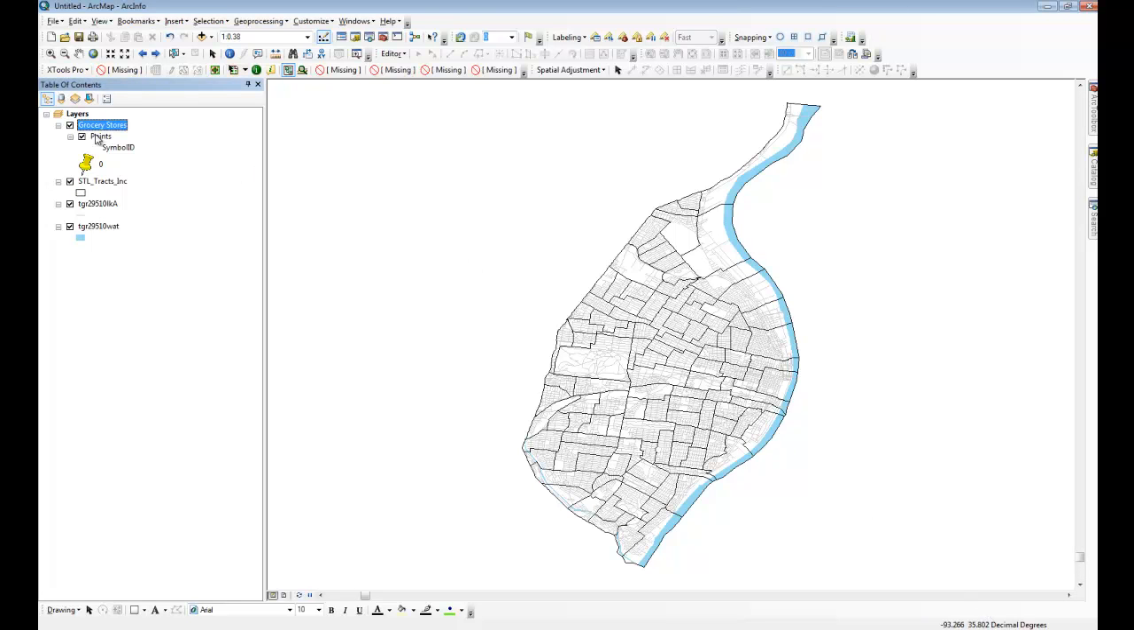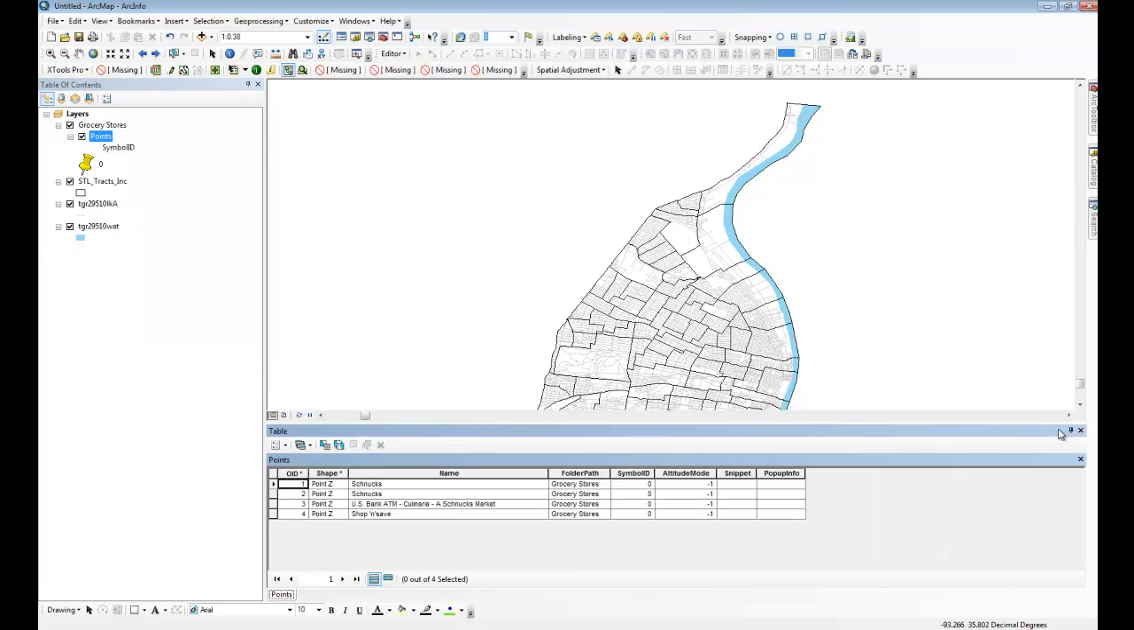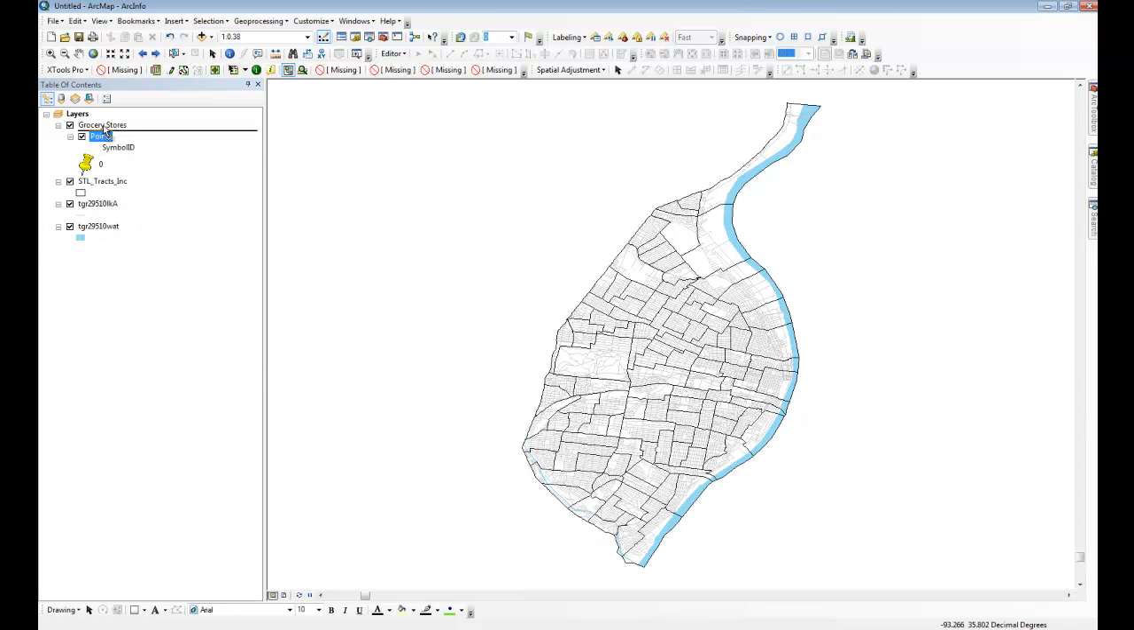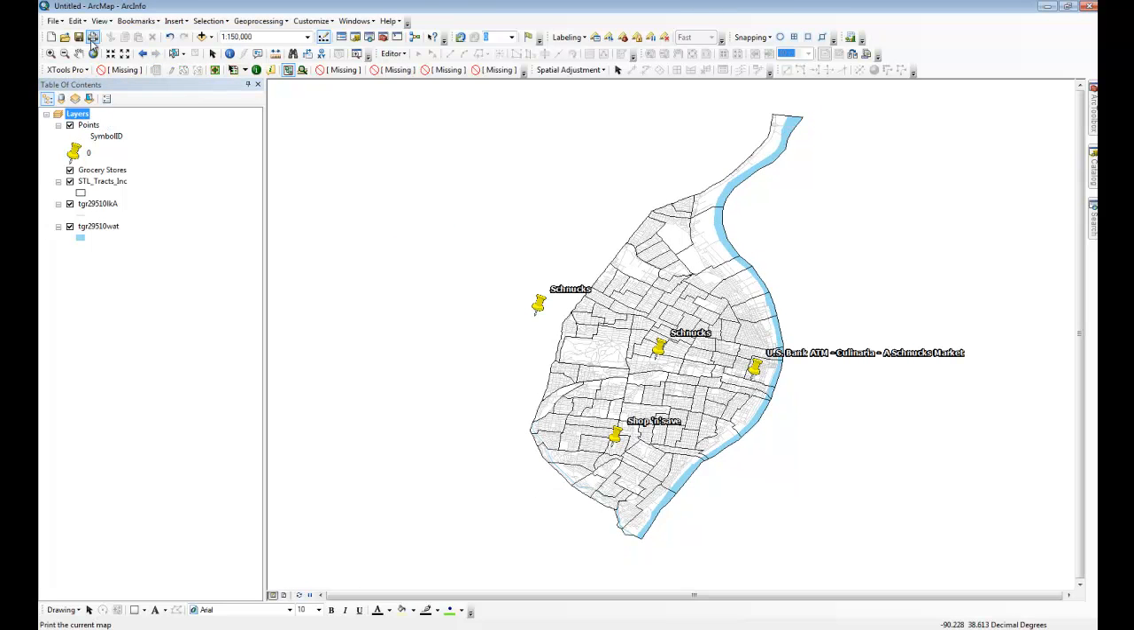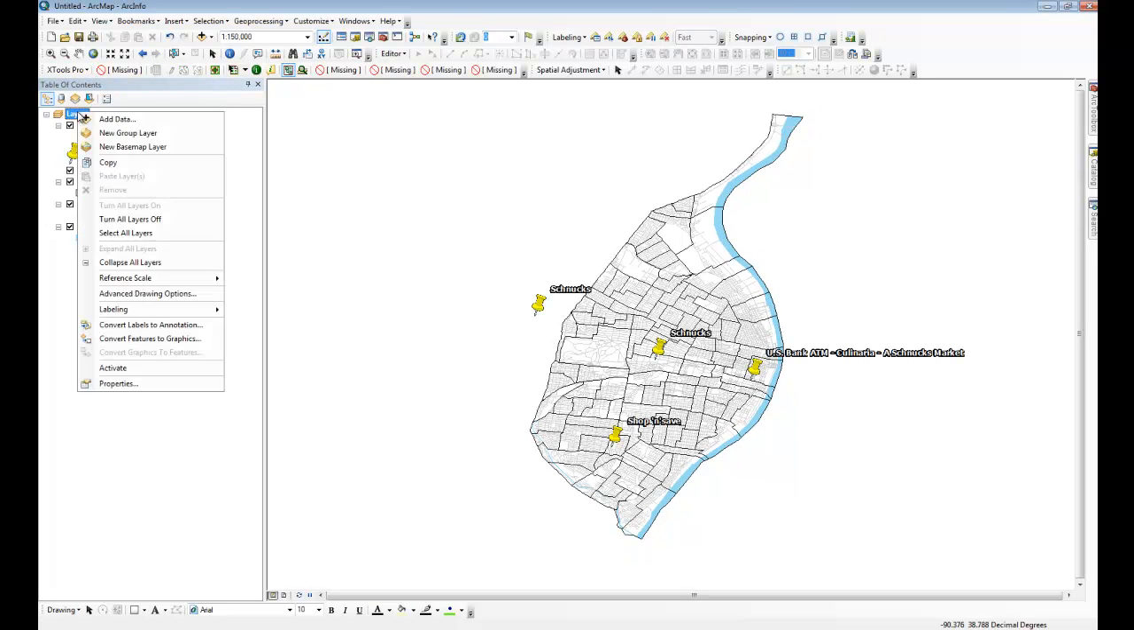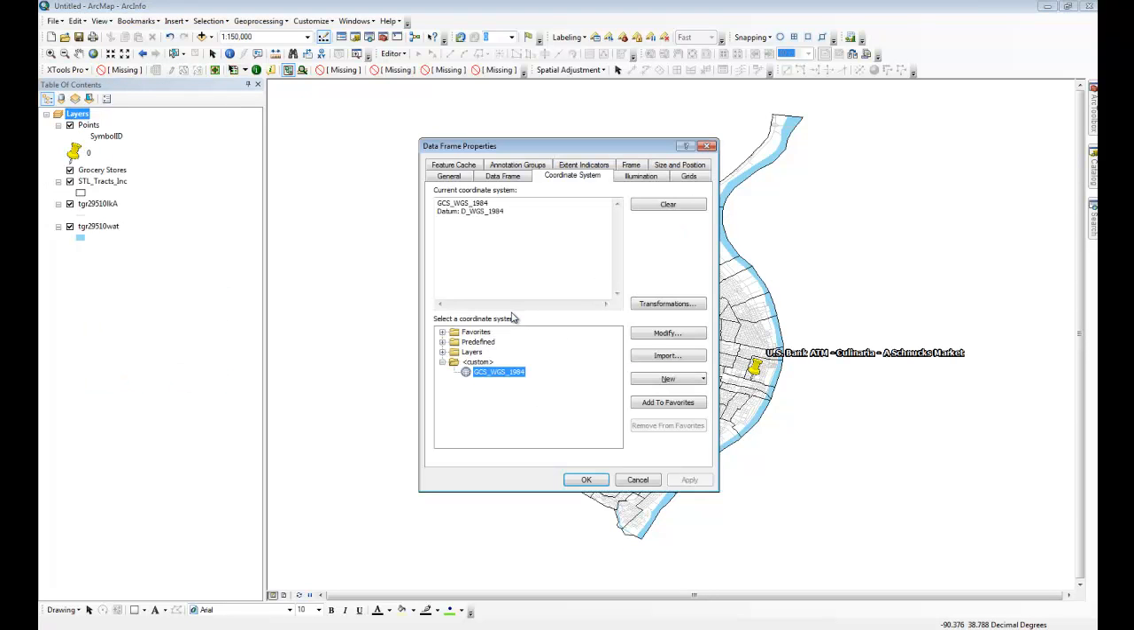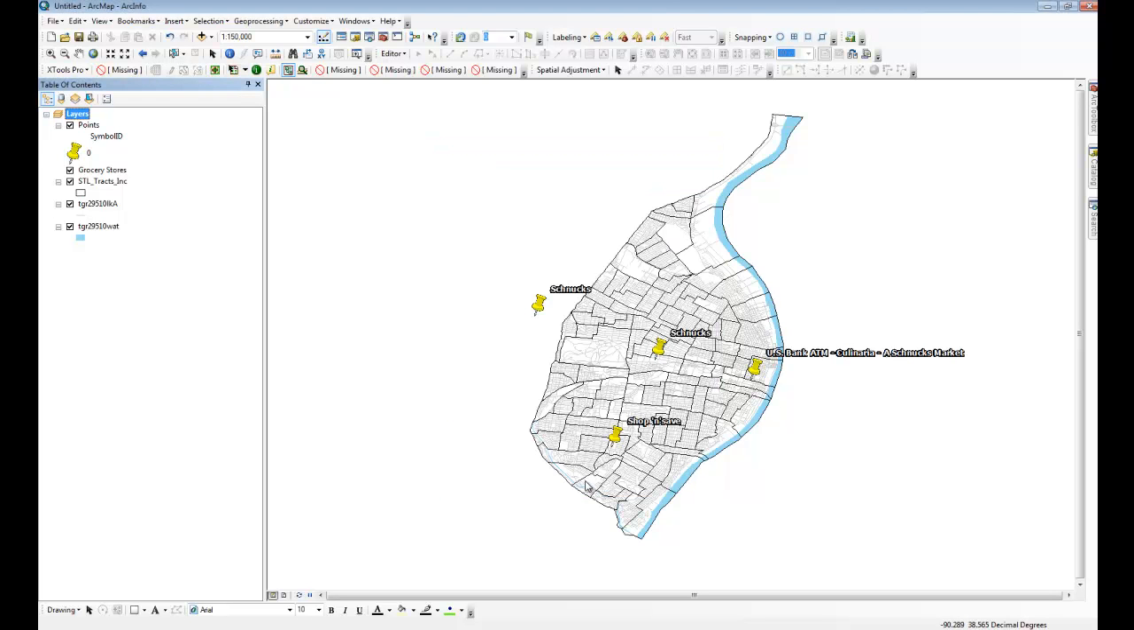Once that's done, you should be able to see your grocery stores. Okay, that's done. Those grocery stores should appear on your map. If they don't appear on your map, don't worry. All you need to do is go to properties and make sure in the layers you select your points. Make sure GCS WGS 1984 is selected as your coordinate system and click on OK. That's all you need to do.